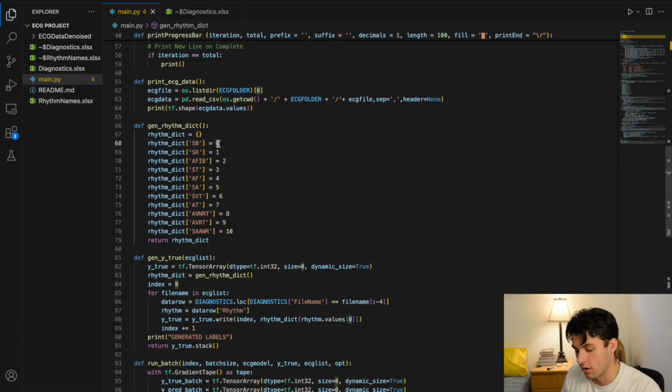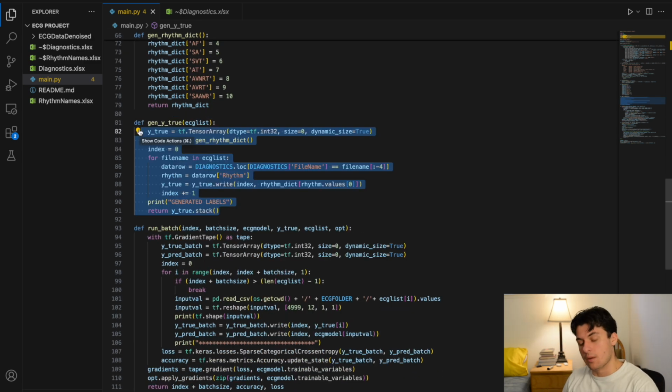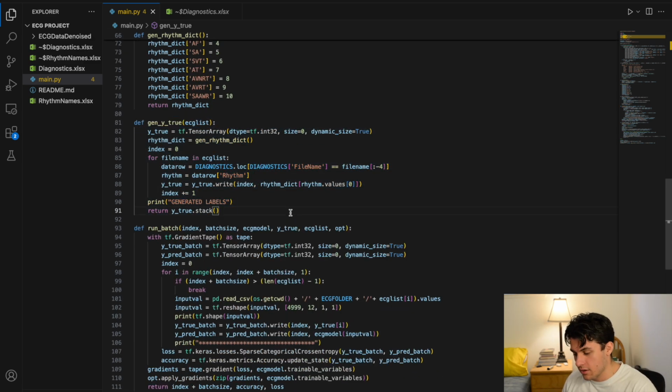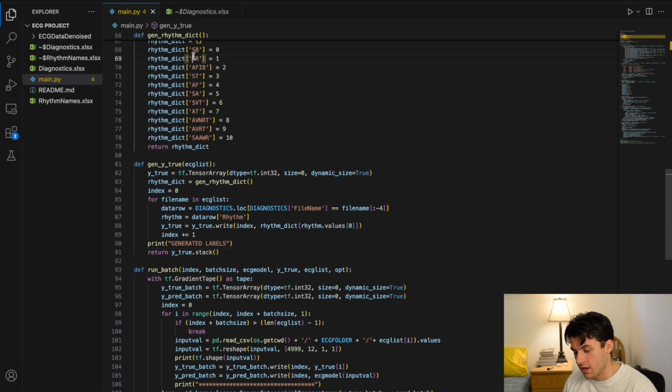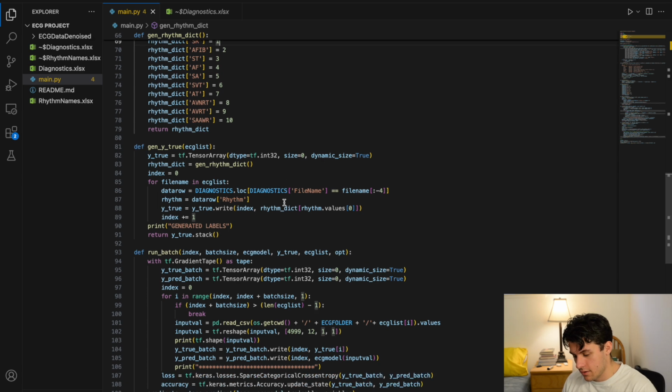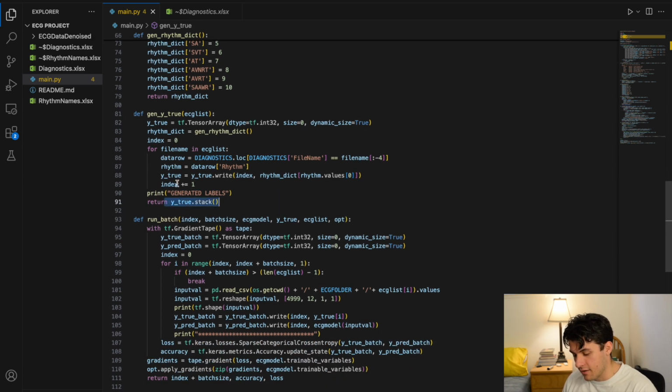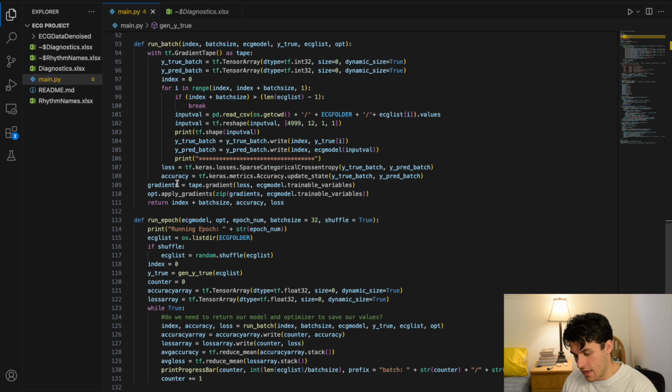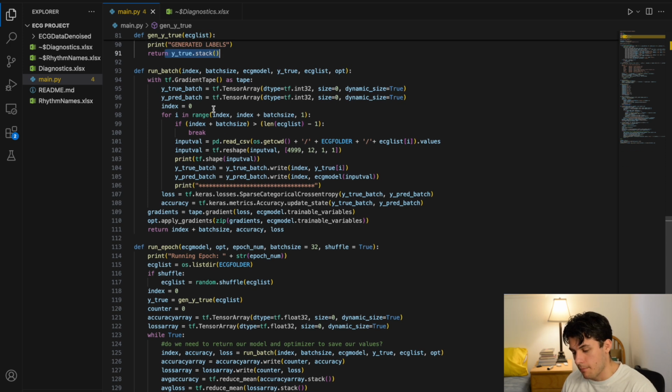If we look at our neural net, if it outputs 0, that means this. If it outputs 1, that means this. If it outputs 2, that means this, right? Then we have this function generate wide true here. This just reads through all the files, turns the rhythms from characters into a number, and returns that big stack of wide true. And then we have here our function to run batch.